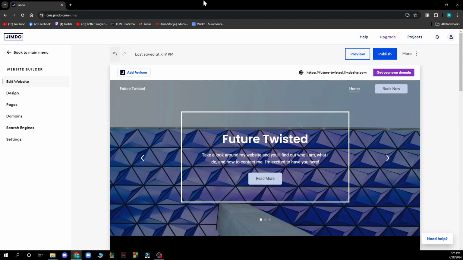Now guys, let's see how you can actually go and insert a button in Jimdo website. Well, to add a button to Jimdo Creator website, click on the add element and choose the button element. With just a few steps, you can personalize your button however you want it.